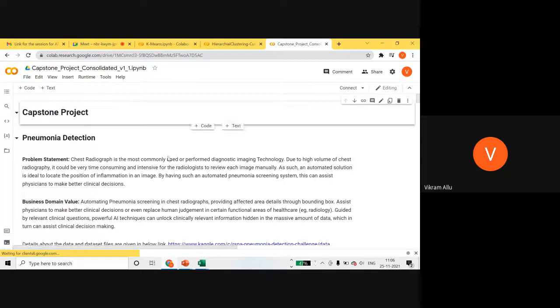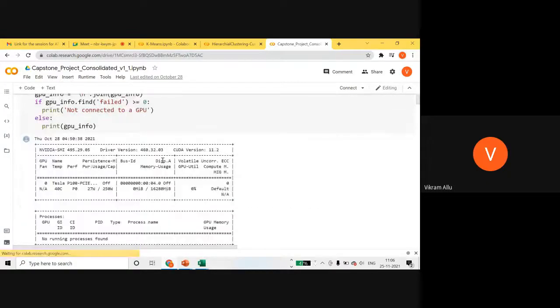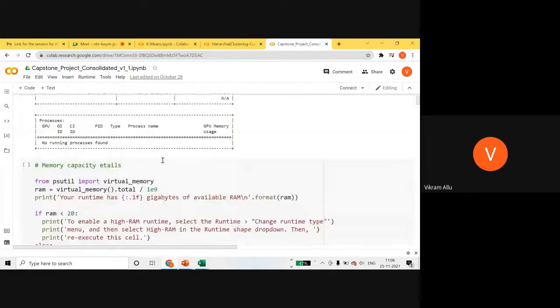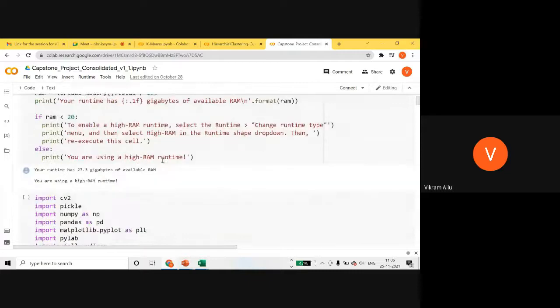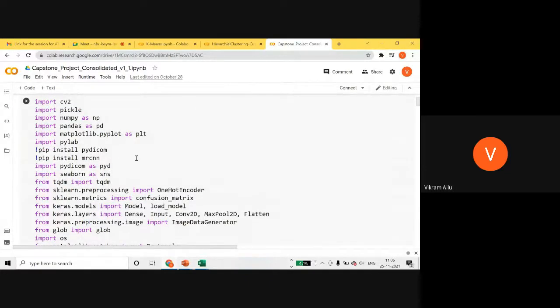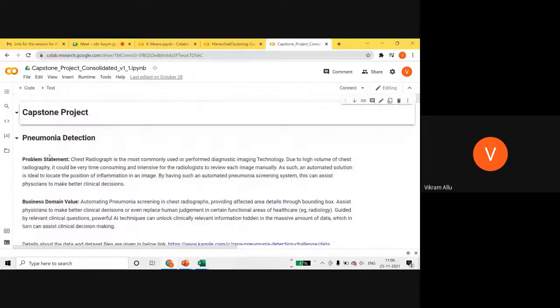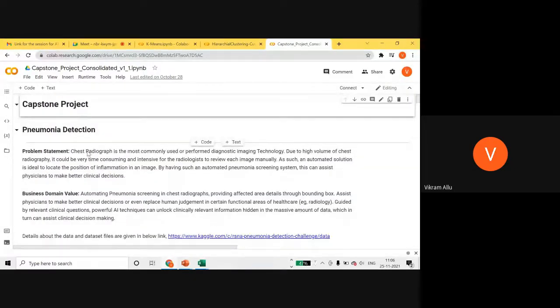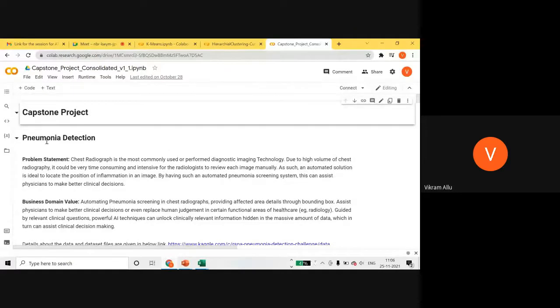I'm just telling you, right? You should not get more worried about the Python. You use small techniques, and you can try various other ways. For example, in this particular example, I built one capstone project for pneumonia detection.